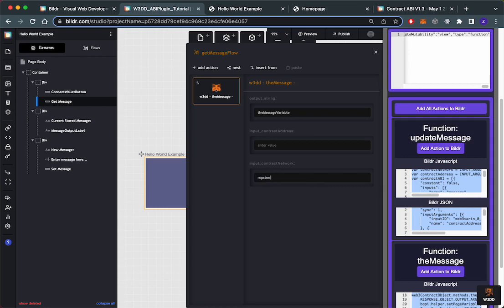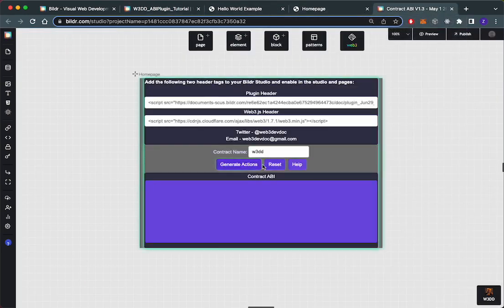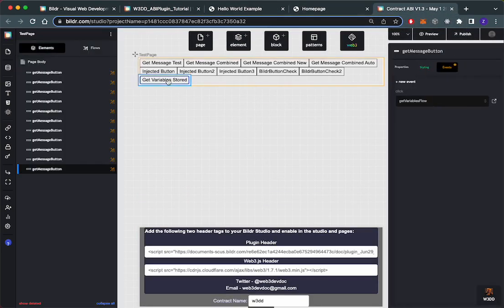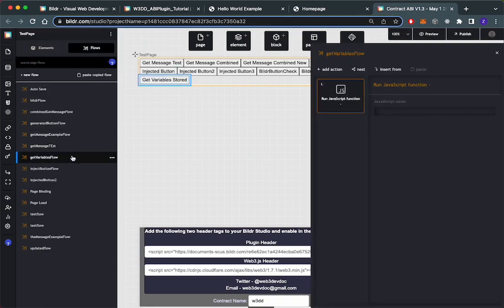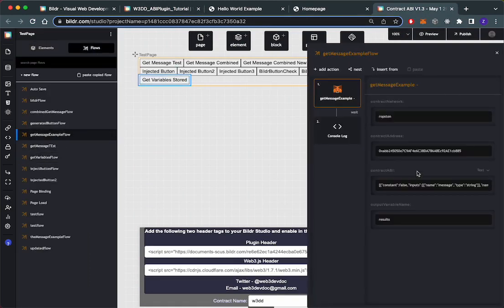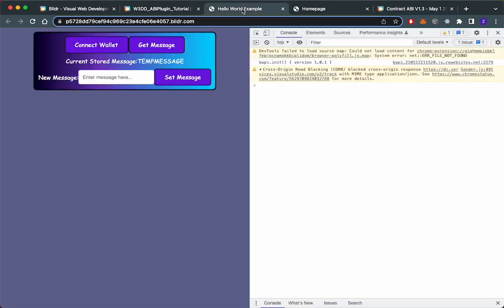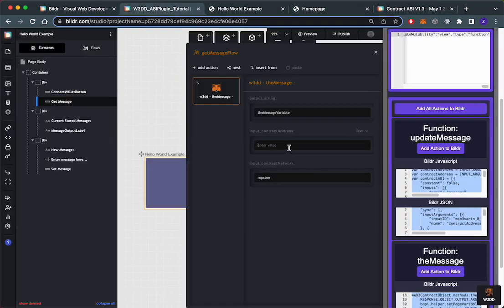So I'm going to do this on the Ropsten network, and the address that I'm going to use, let me grab this from another one, as I have tested this a few times here. So I'm going to input the smart contract address, the network that it's on, and then the variable that I want to save as the message that's coming back.